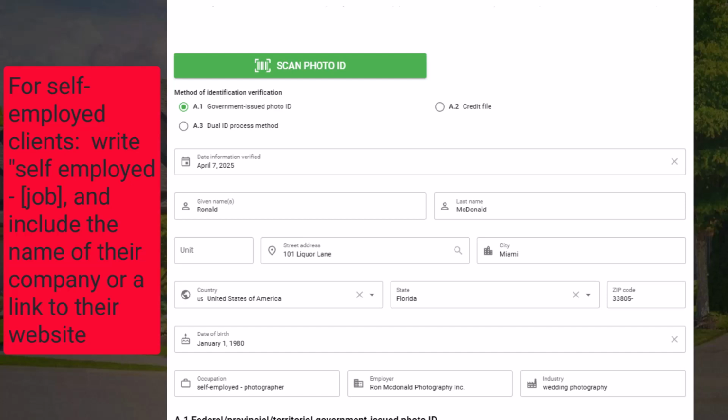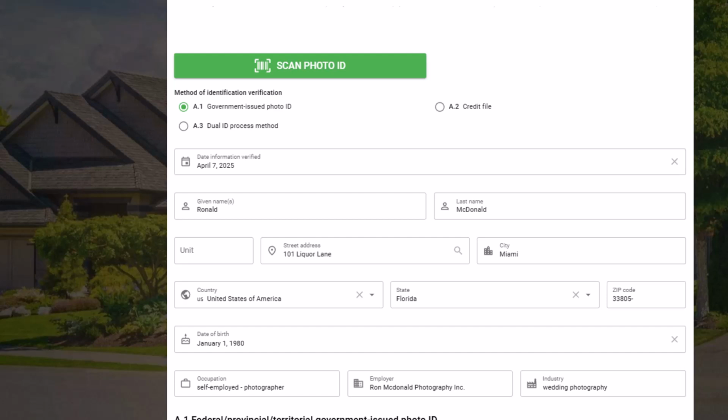For example, if they're a writer, put the link to their writer's website. If they're a photographer, put the link to their photography website. Remember, the goal is to provide information that is auditable and explains the source of funds.